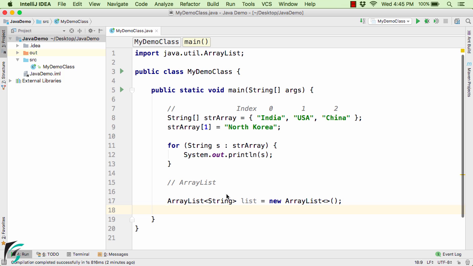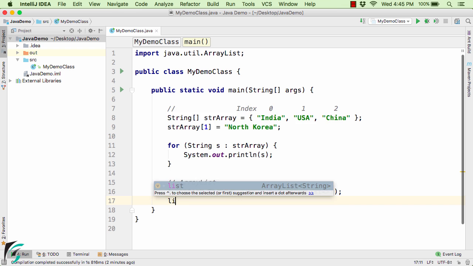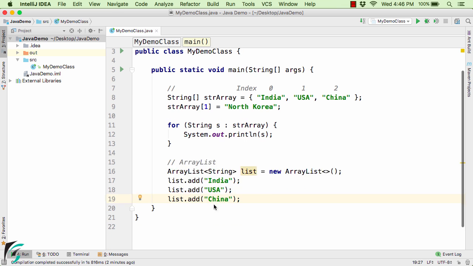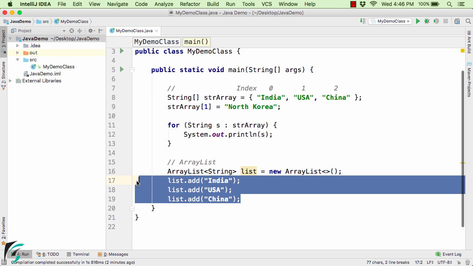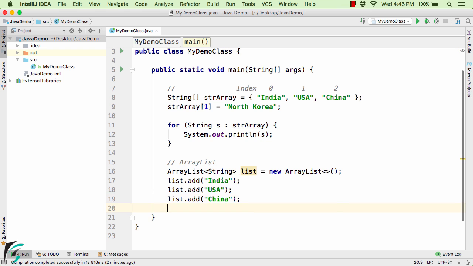So now what we can do, to get the same content as we have defined here, is simply use list.add and pass the first parameter as India, and then list.add again and pass USA. And the third element, let's add it as China. So now we have three elements similar to what we have done here. So what is the difference? Now the difference between the string array and the ArrayList of String is that you can add further country names such as North Korea.